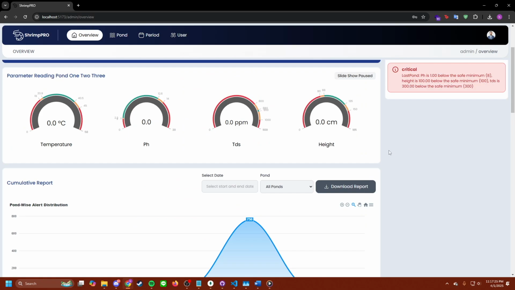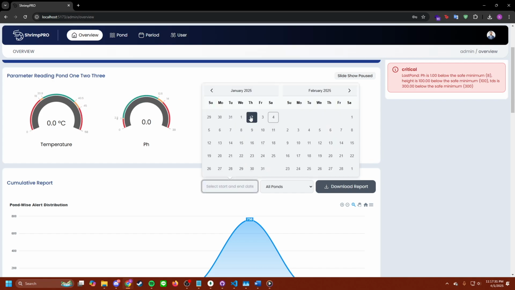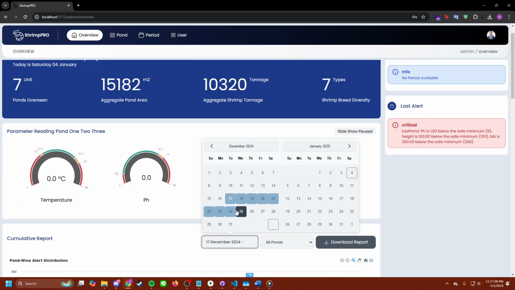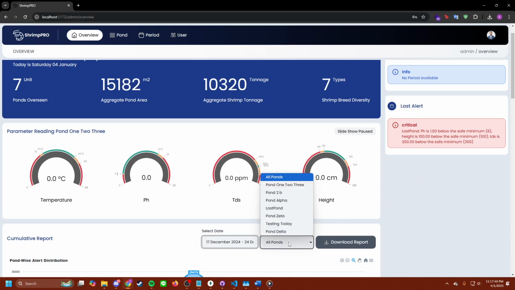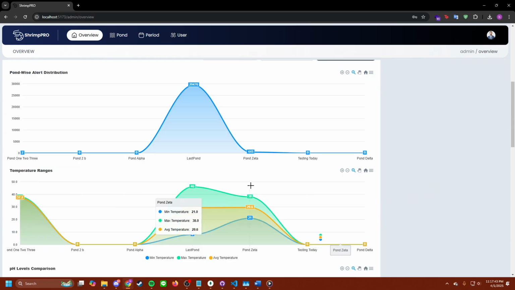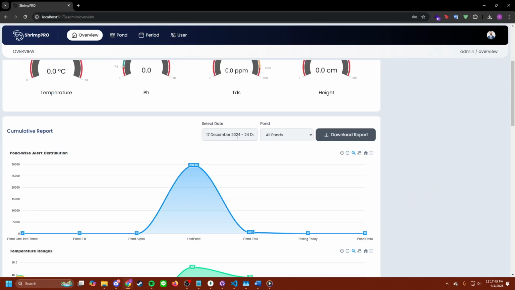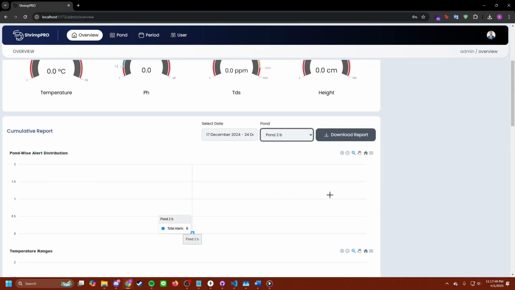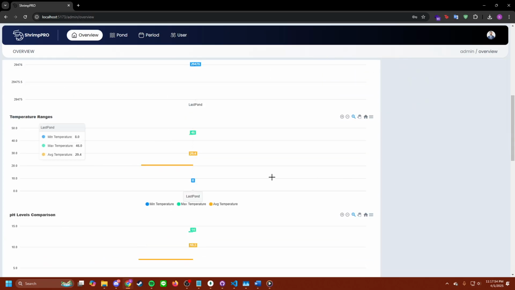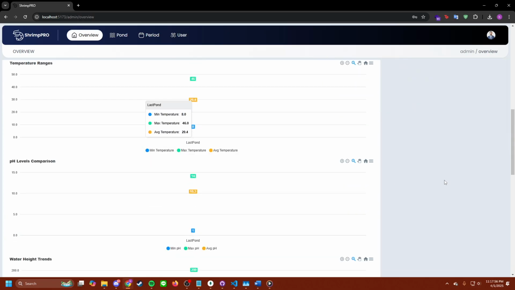And that is it for overview. Wait a minute, I'm sorry, I forgot. We can actually select dates for overview. So if we want to change the charts to, let's say, from 17th to 24th December 2024, here is the real life data for such dates. If we change it to a single pond, yes we can, but it will only show a single pond's data. So if we go to the last pond, for example, it's only one pond. It's not that much of a big deal.